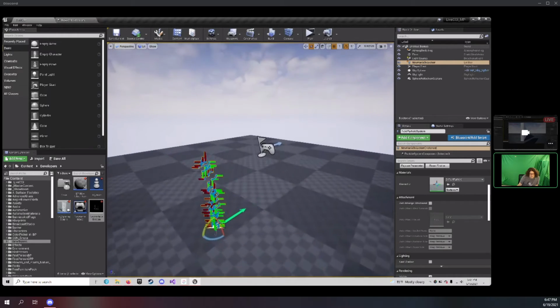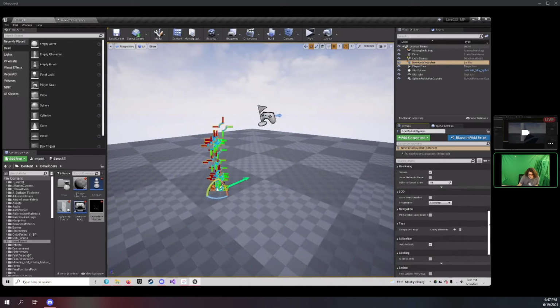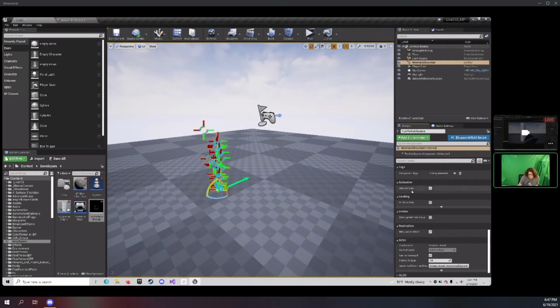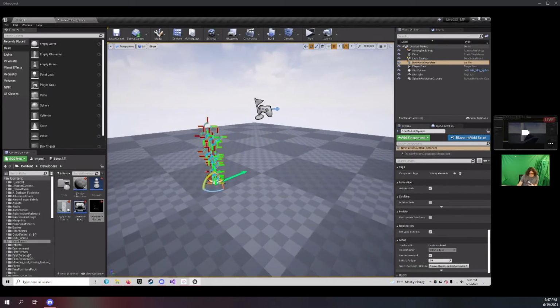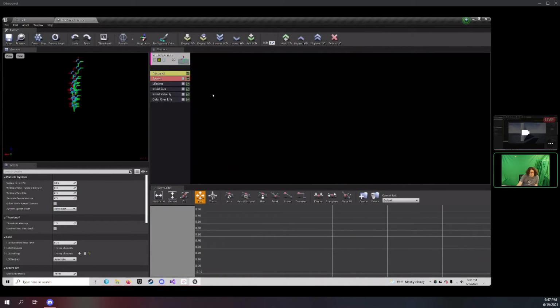Most particle systems in Unreal are set to auto activate. And as you can see down here in the details pane, it's set to auto activate. If I set that to false, it won't run until you trigger it. So we're going to tell it to run right out of the gate so we can watch it do its thing. And you can come back in here and do all sorts of stuff with this.